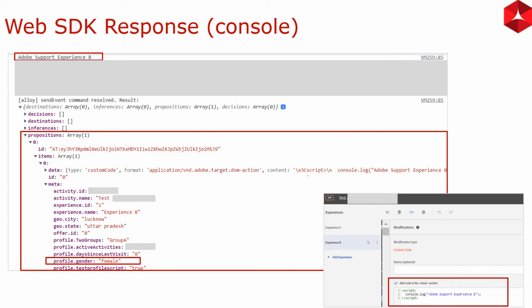As you can see, experience name is experience B, which is the same as you can see in the activity configuration. And then you also have the profile parameter. So profile.gender is female, right? So this is what we had configured in our audience itself, and this is what we were passing to Adobe Target as well using Launch. So this is how the entire story works.